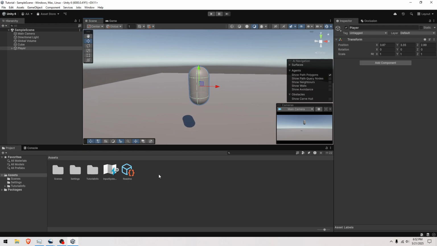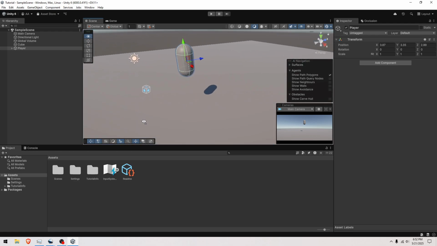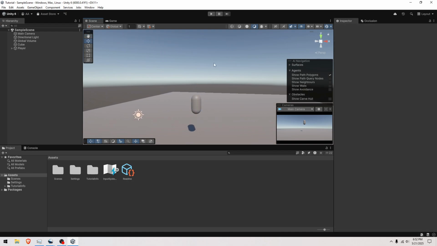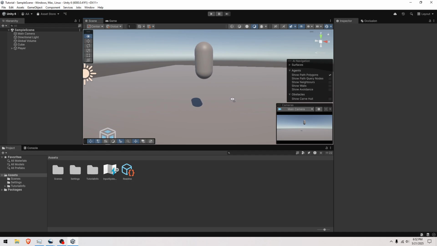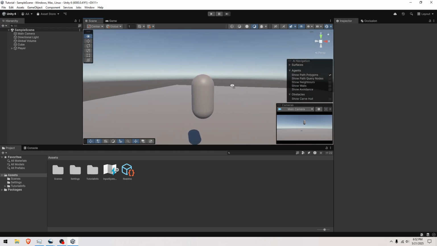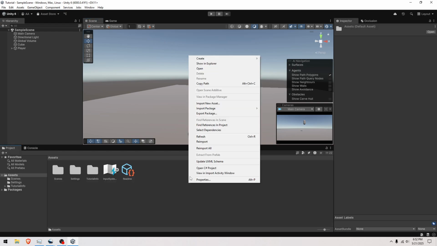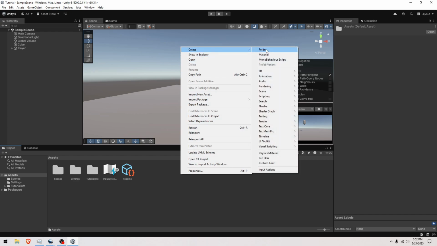Next thing, adding a different material. You do not want to look at this gray just forever. So we want to add red, blue, green, purple, pink, anything, any color like that. So we'll right click down here in the project. Down here you have project and console by default. So right click down here, create folder.